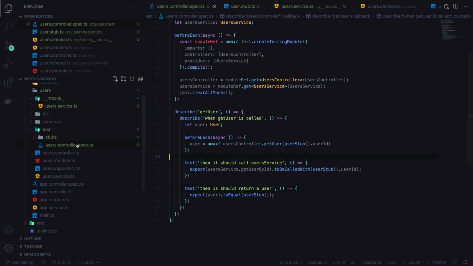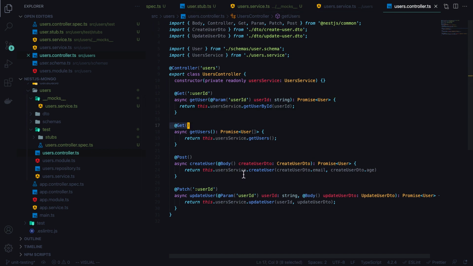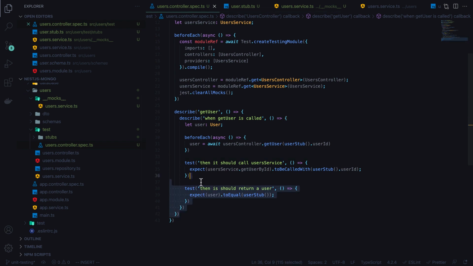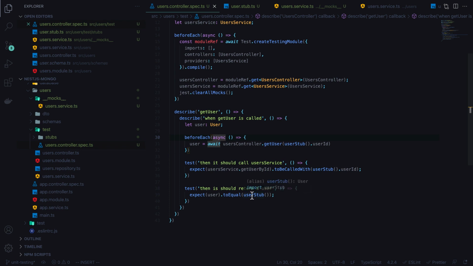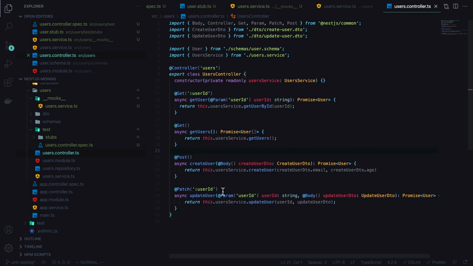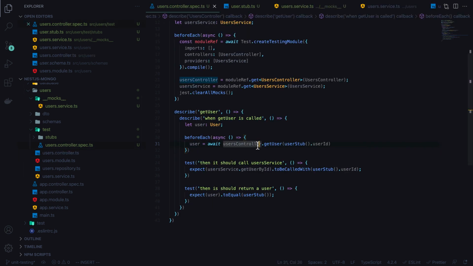So now that we've set up a test for the get user function, I'm going to go ahead and challenge you to write 3 more unit tests. One for get users, one for create user, and one for update user. It should have a pretty similar structure to the one we set up here. You should test that not only are we calling the service with the correct parameters, but that we are receiving the expected value from the service as well. So go ahead and try writing some tests for these. I'll go ahead and show you what mine look like after you finish.